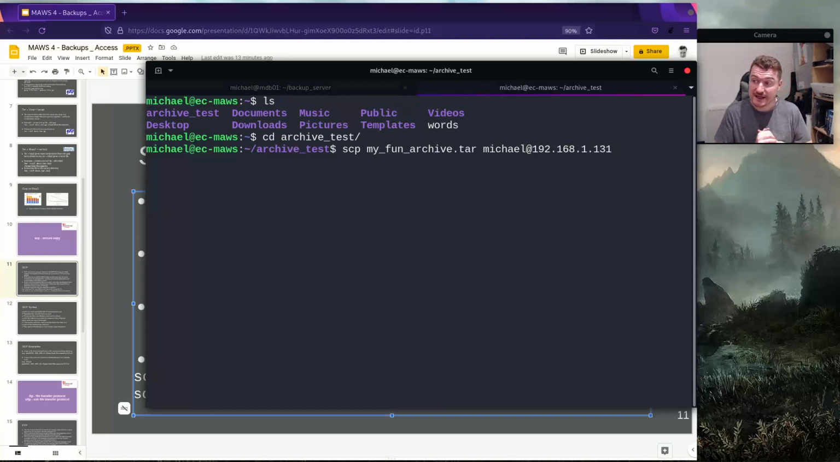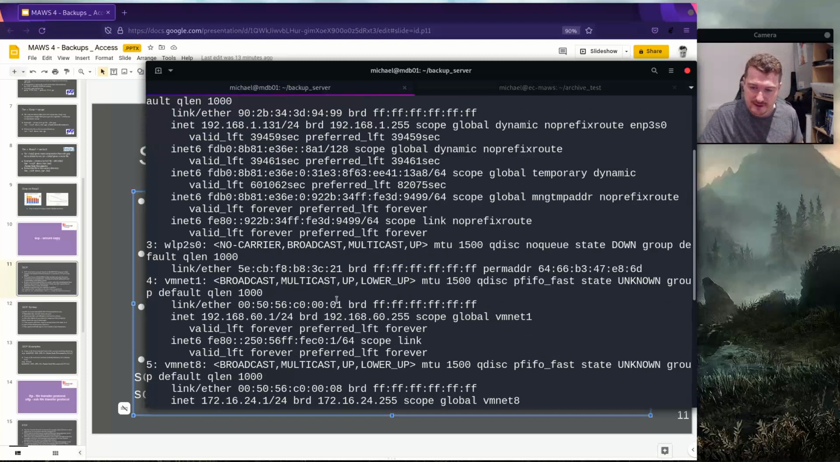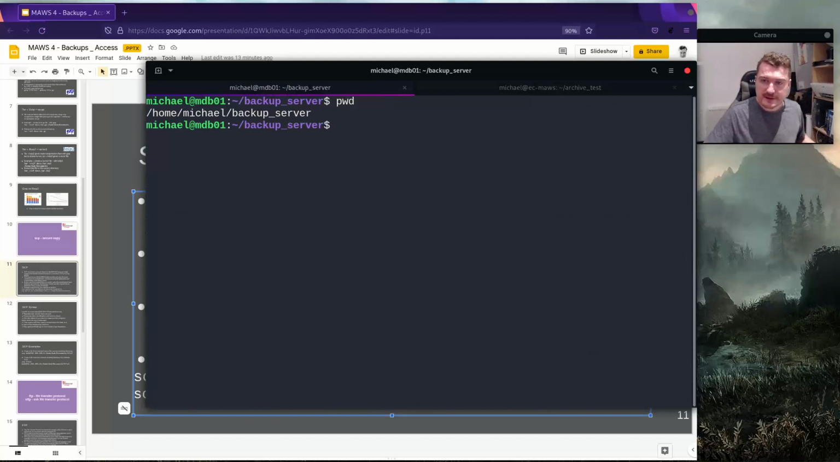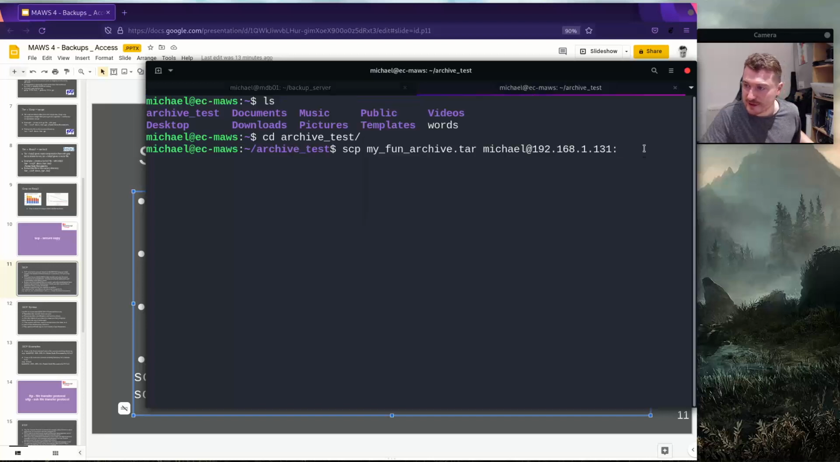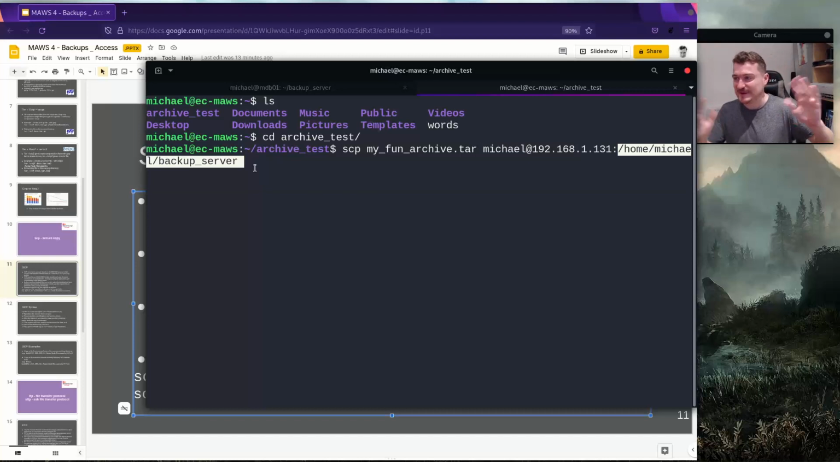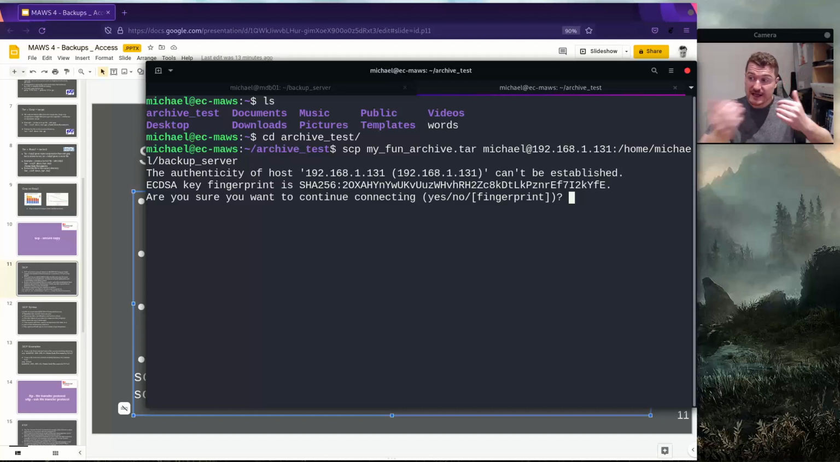And then we want to say where we want it to go. Colon. Okay. If I just do on my backup server print working directory, we want it to go to home Michael backup server. So let's copy that, and over here, let's just paste. So we're doing secure copy, myfunarchive.tar, username at IP address, colon destination directory. Hopefully this will work. It probably won't. There'll probably be some kind of error, but let's press return. Now it's going to ask, do you want to accept the public key? Yes.